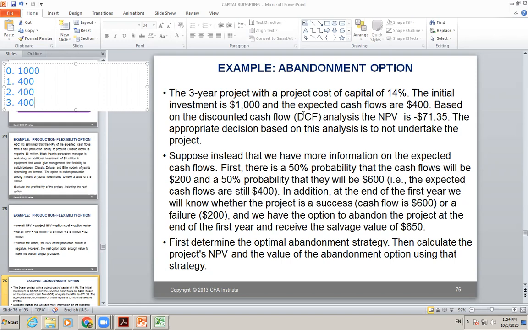Based on the discounted cash flow, the analysis of NPV is equal to, okay, I think is the best. Let me put it here. And if you calculate the NPV using the discount rate of 14%, your NPV will be equal to a negative number, minus $71.35.